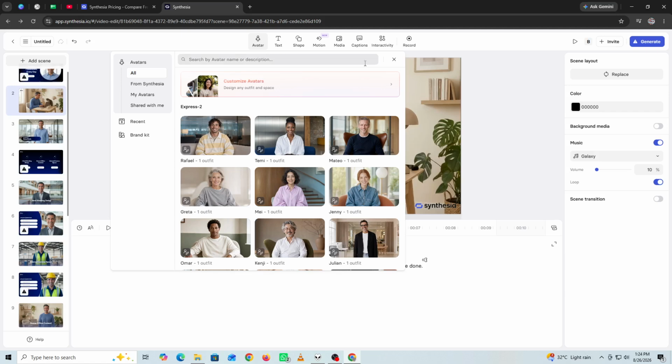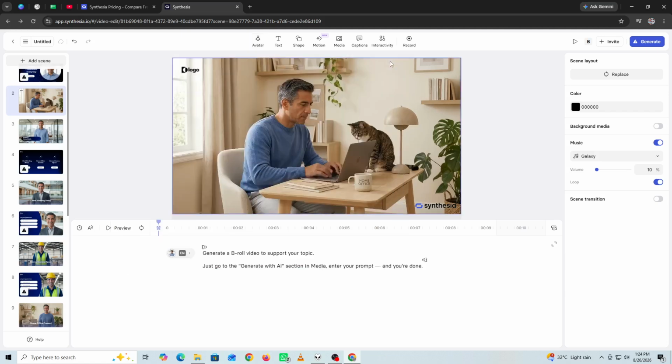If the avatar isn't appearing correctly, check whether the avatar is properly selected and placed within the scene. Make sure it isn't hidden behind another visual element or positioned outside the visible area.